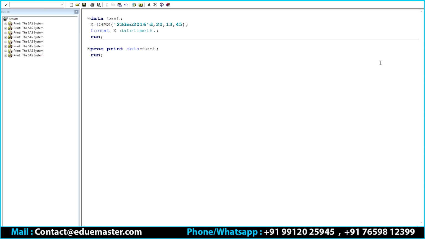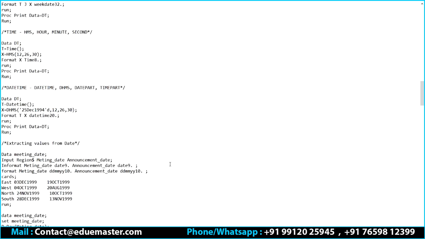Right. The next one is extracting the values. Suppose from a date value we can extract so many things, right? Like we can extract the month, date, year, weekday, this quarter, which quarter. All this kind of extraction we can do.